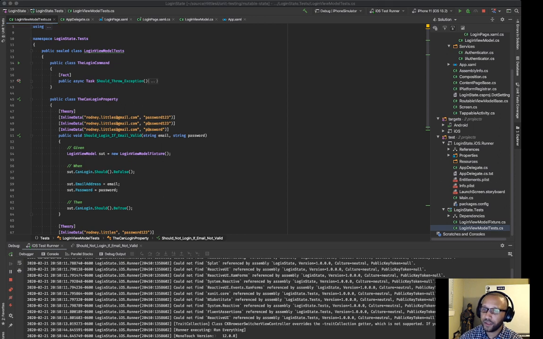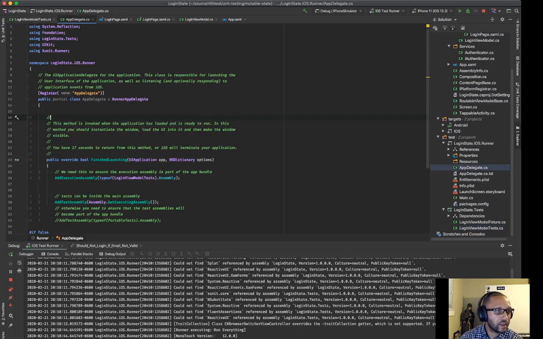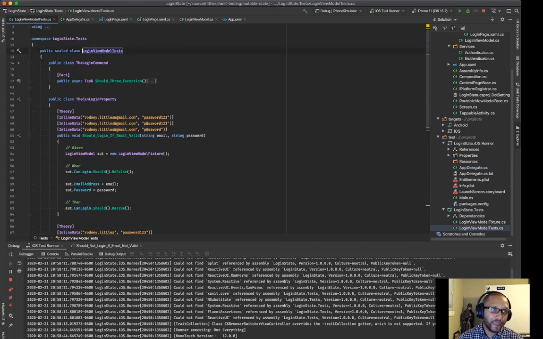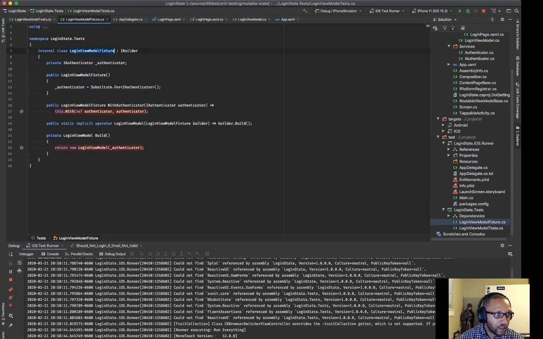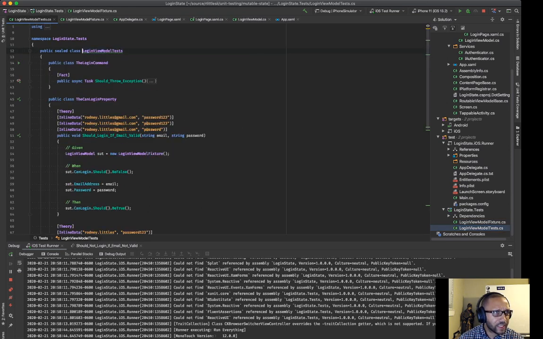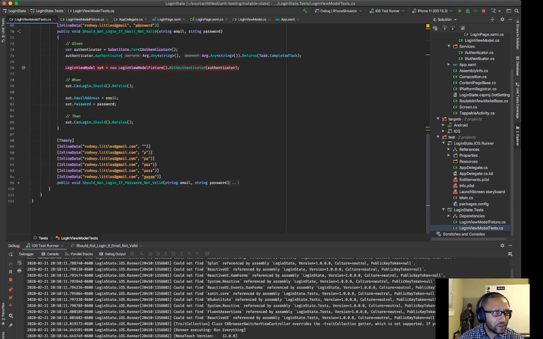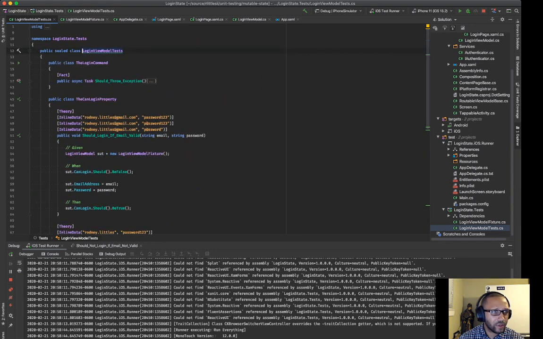Then maybe we didn't add the correct type to load in the app delegate. It says this will need to ensure that the execution assembly is part of the app bundle, right? That should work, which means these are all tests, which means X should pick them up. Again, I know this works because I have repositories that have it. Don't know why it's not working right now, but that's candidly all it takes to set it up.